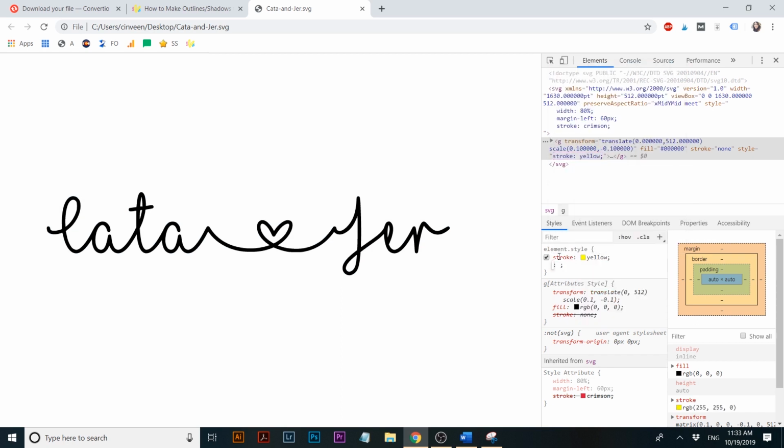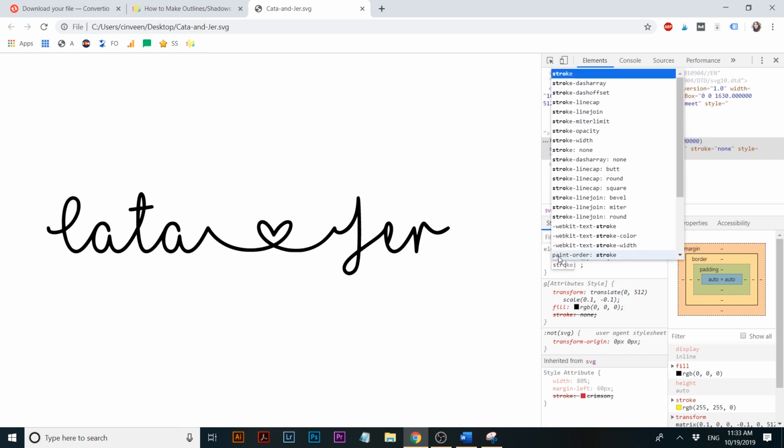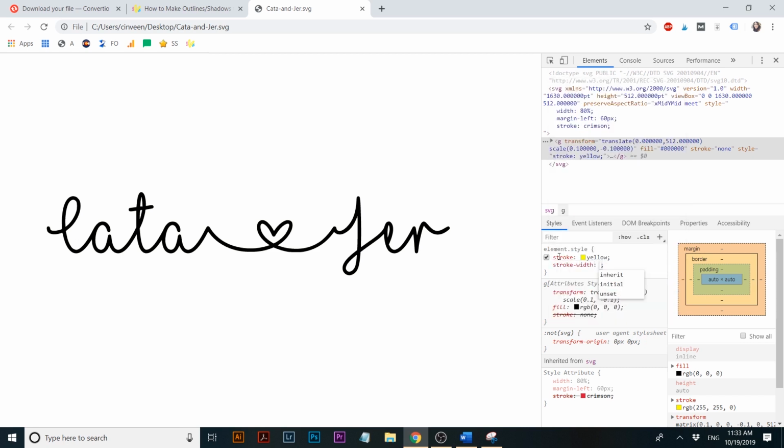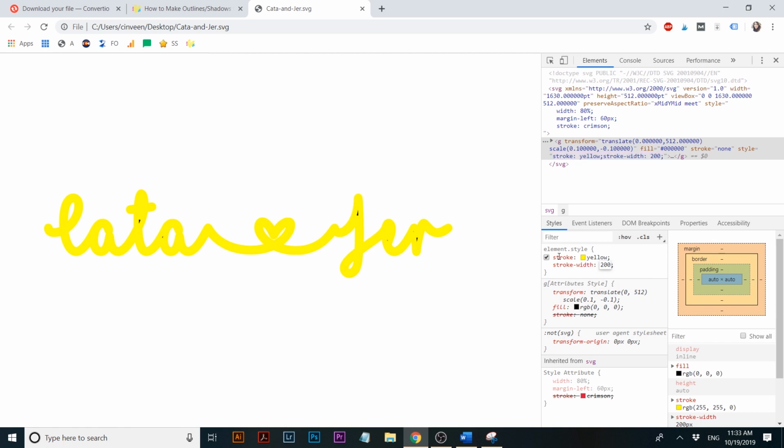Let's do it yellow. You cannot see very well because it's just a thin line, but let's just add the stroke width. Do you see? Now you can see it very well. And I want a big outline, so I'm gonna add more than that, 60, no, let's add 200. Does that look good to you? I'm gonna do a little bit bigger, 250. I think that looks good to me.